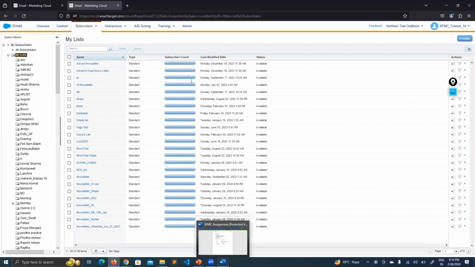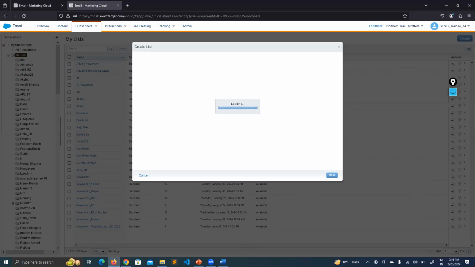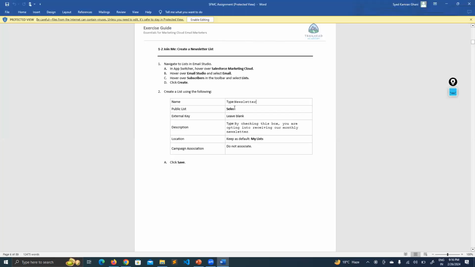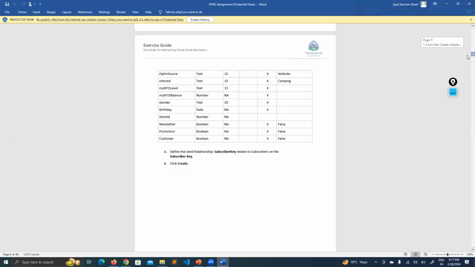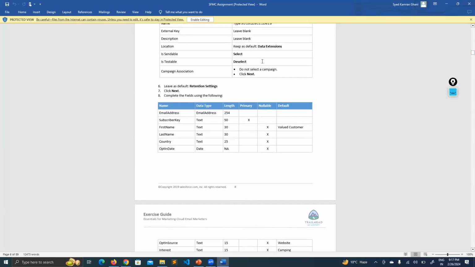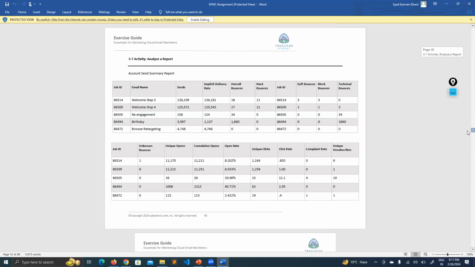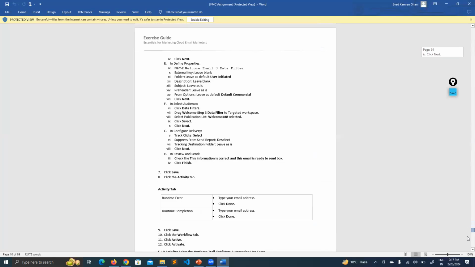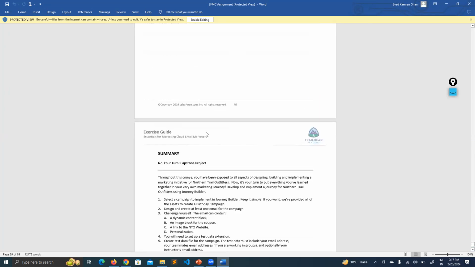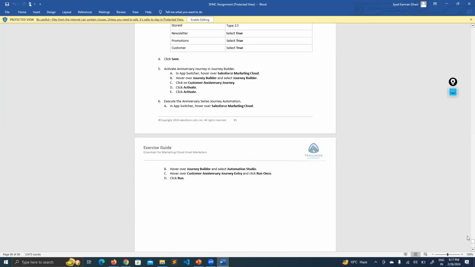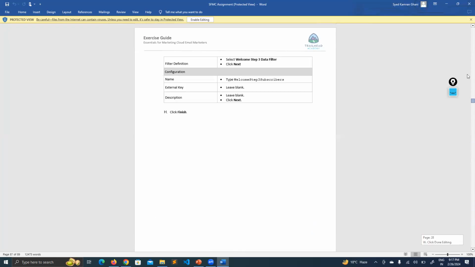Click on the create button. Like this way, in the name type this, public list type this. So like this way you can easily do all your assignments. It's just like spoon feeding: where you have to click, where you have to go, what you have to give, everything is there. And believe me, it's a very lengthy assignment, not a small one. When you complete the whole assignment, you will be proficient in Marketing Cloud in all the modules. That is my guarantee.